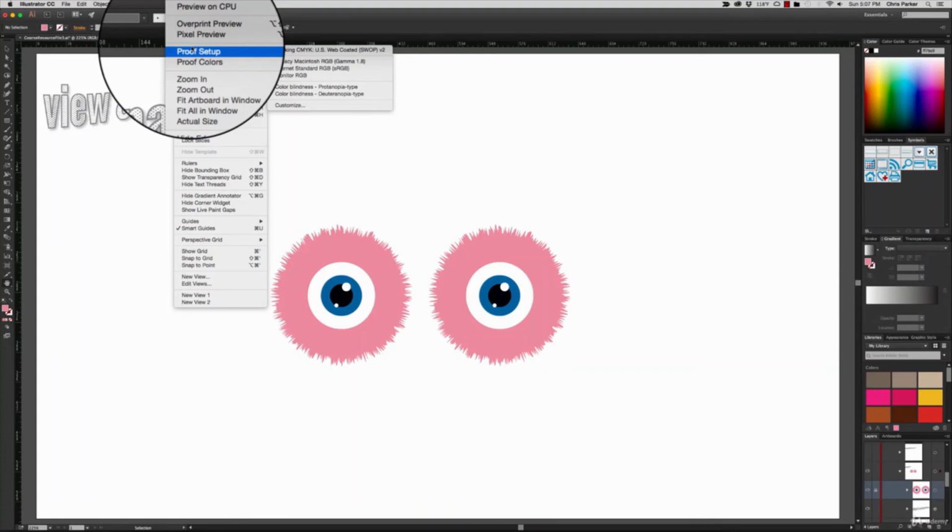If you're planning on going to the web, come up here and select Internet Standard RGB, and then check to see if the colors in your artwork change. Chances are they're going to change. So the CMYK color profile is what you would use if you're going out to print, and that's a good representation of what your colors are going to look like.